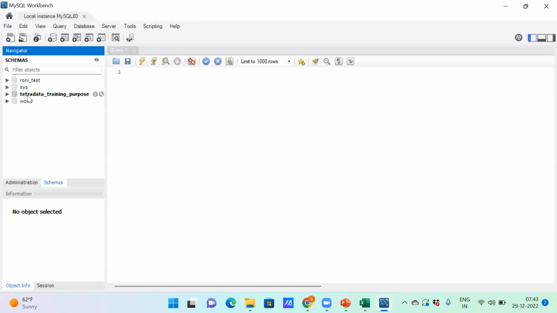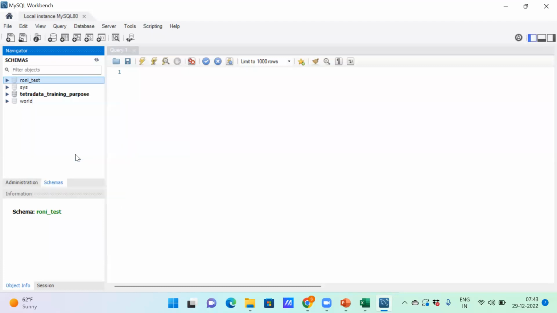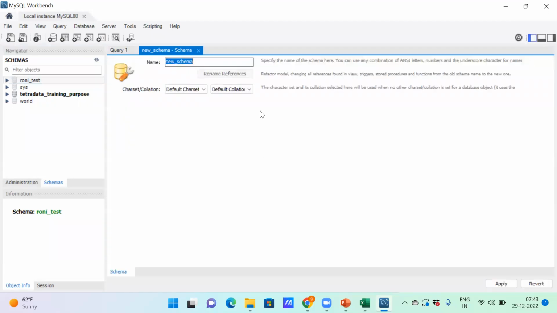Just like over here, I created this one, Teradata training purpose. So how can we create a schema? We can right click on any one of the schemas, and there is the option of create schema. You can do it either way. This is a graphical interface feature. We can also put in a query, create schema with the schema name. That is the main query. If we run it, it will automatically create a new schema. So just like I'm putting Teradata.